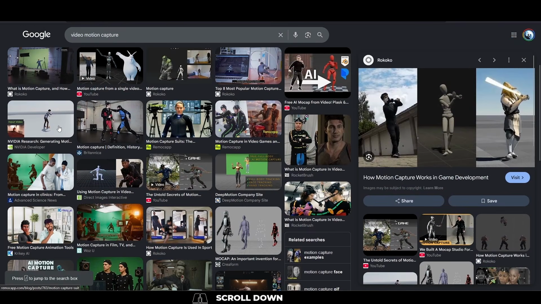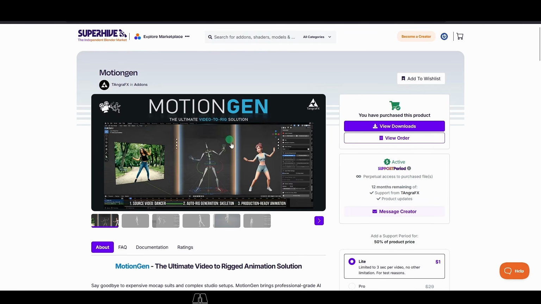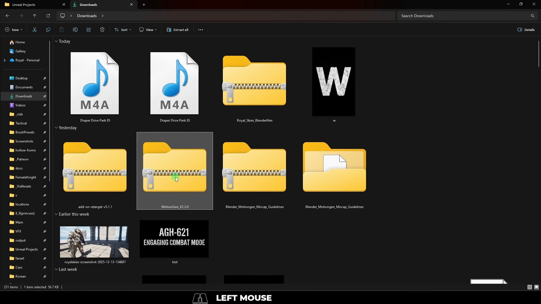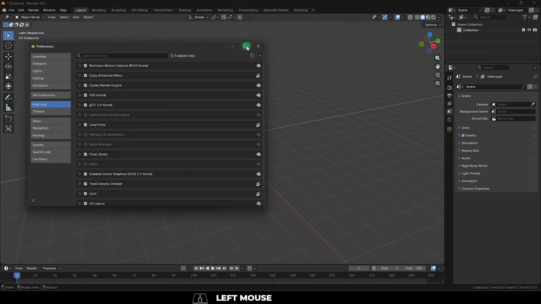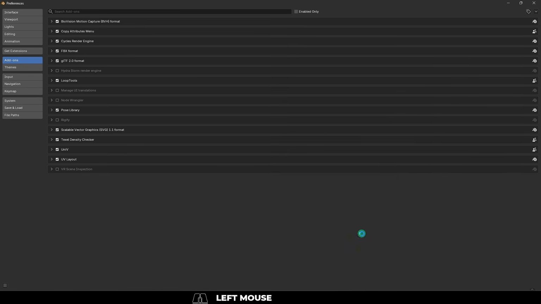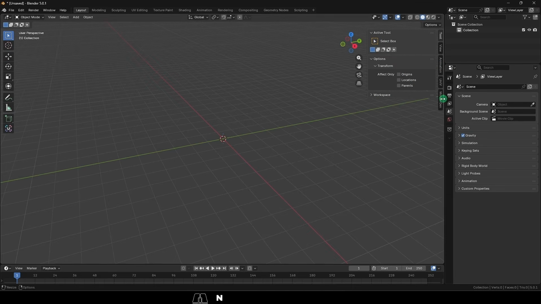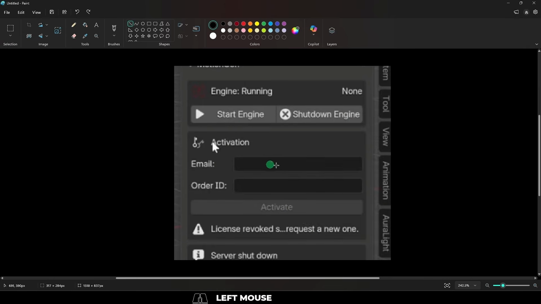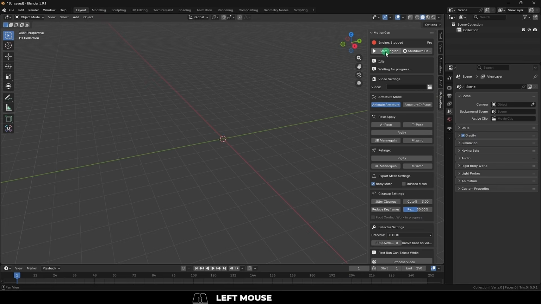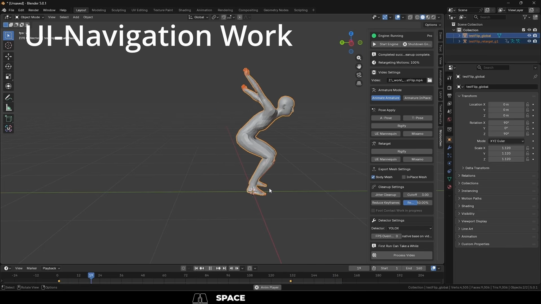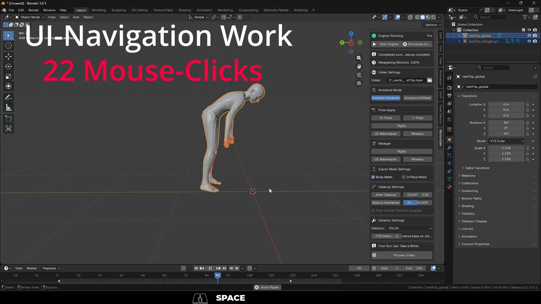If we start with MotionGen, assuming you know how to use Blender, it's fairly intuitive. It's an add-on, and is installed like every other add-on. You download the zip, go to Blender, edit, preferences, browse the file, find the file, open, check the add-on, download 12 gigabytes of software, go out, press N to open the menu, MotionGen, type in your email, type in your product code, activate, turn the engine on, browse the video you want, select it, and you'll get your animation between 5 and 20 minutes, depending on the specs of your computer and how long the video is. The process to go from grabbing the software to getting your animation is about 22 mouse clicks in total.